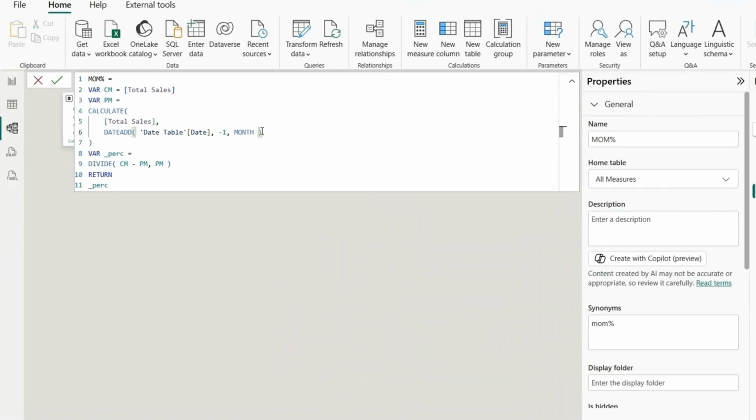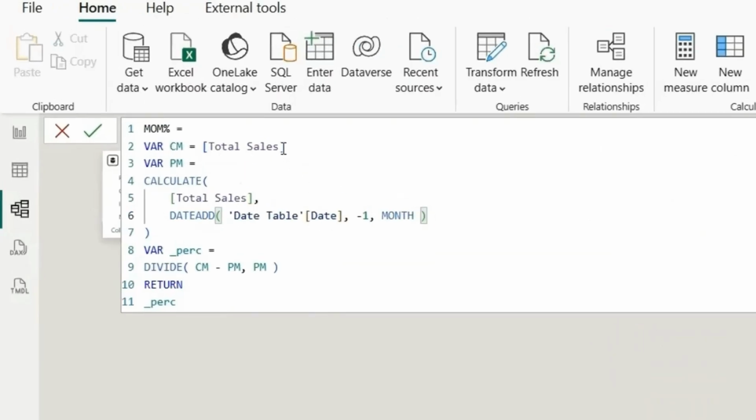So this hack is basically used in DAX. Suppose I have this measure and I have reference of this measure total sales in many places, 10 to 15 times, for example, and I want to replace it all at once. For that, I can just press Ctrl, Shift, and L.